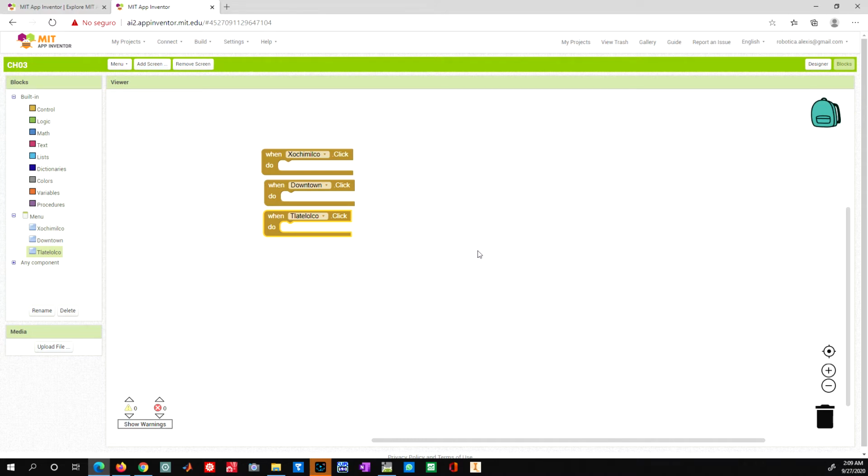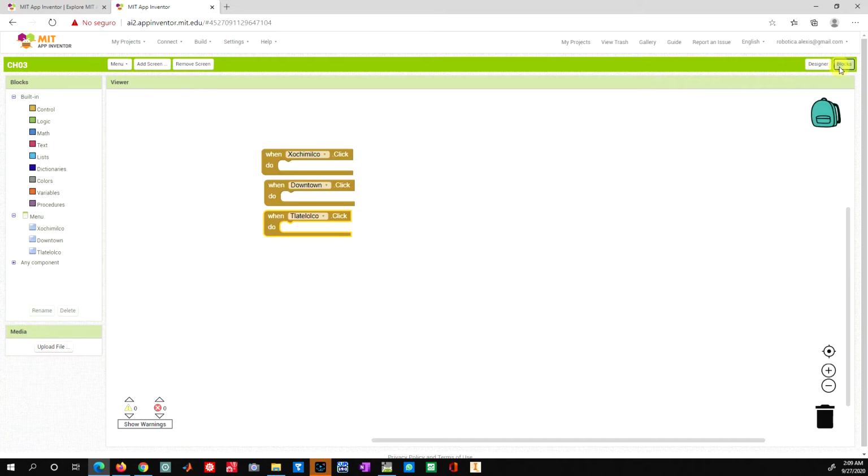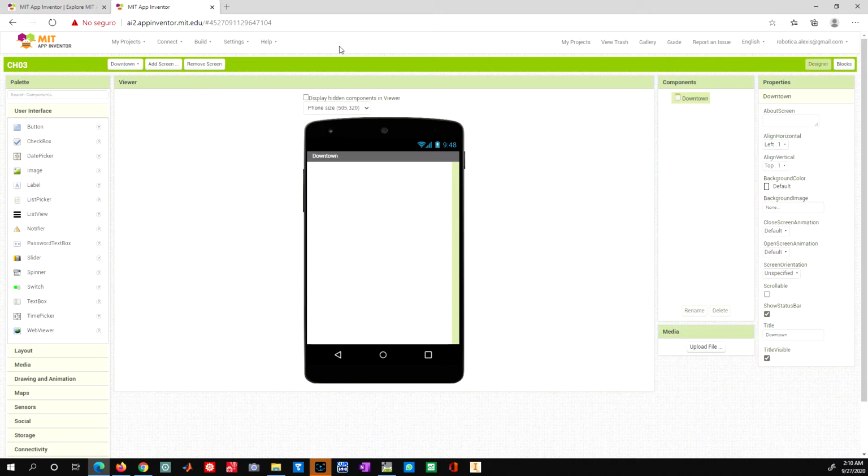I need to wait for, that's it. And of course I need to go back into my menu screen, and I need to create my screen downtown. I need to wait. Come on, that's it. And I need to create also my Tlatelolco screen.